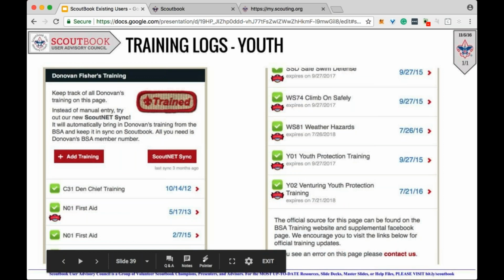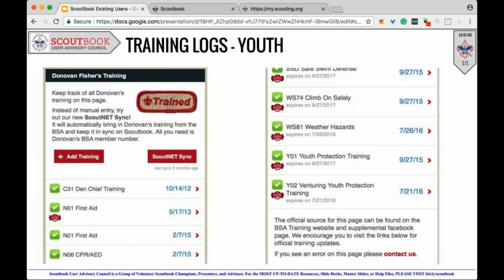So Scoutbook also tracks training, and it's not just training for youth, but training for adults. So when you type in someone's BSA ID, you can go to either their account for a scout or a training report for the leaders and sync that information with the national database. On the left-hand side, you're actually seeing a scout's record. On the right-hand side, you're seeing an adult's record. So the only thing that's going to be, it's got that little ribbon thing. You can't see it. It's just below the green check mark.